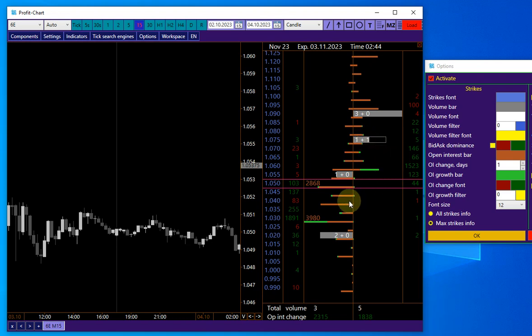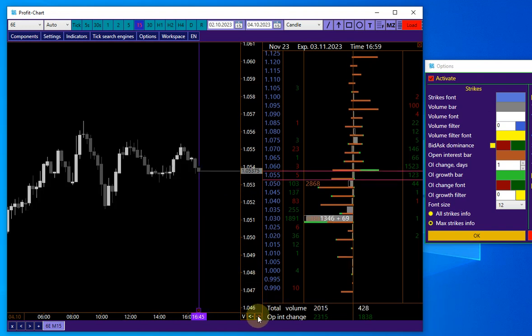What is block trades? See the corresponding video. You can change the color of the bars and font of this histogram. If you set the volume filter, the bars with the volume exceeding the specified value will be colored in the specified color. The font color on such bars is also set separately. If you activate the bid-ask filter, a part of each bar will be colored depending on the bid-ask dominance.